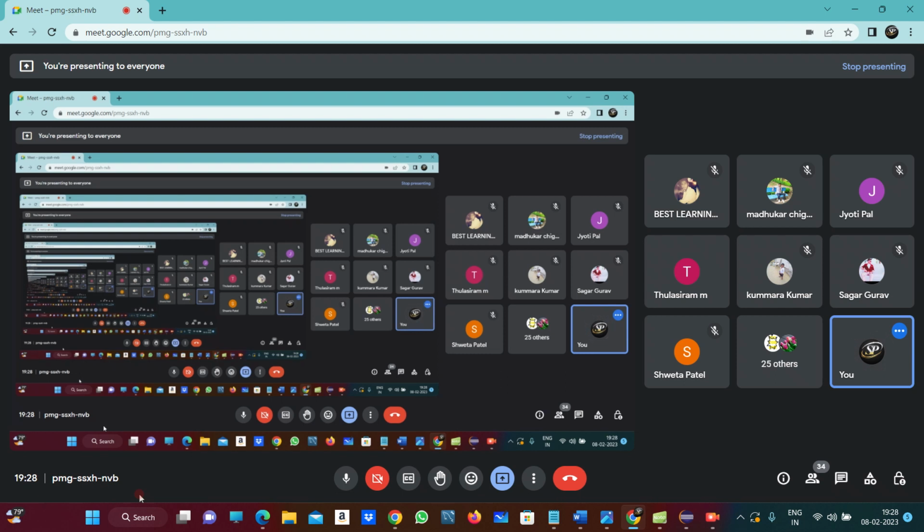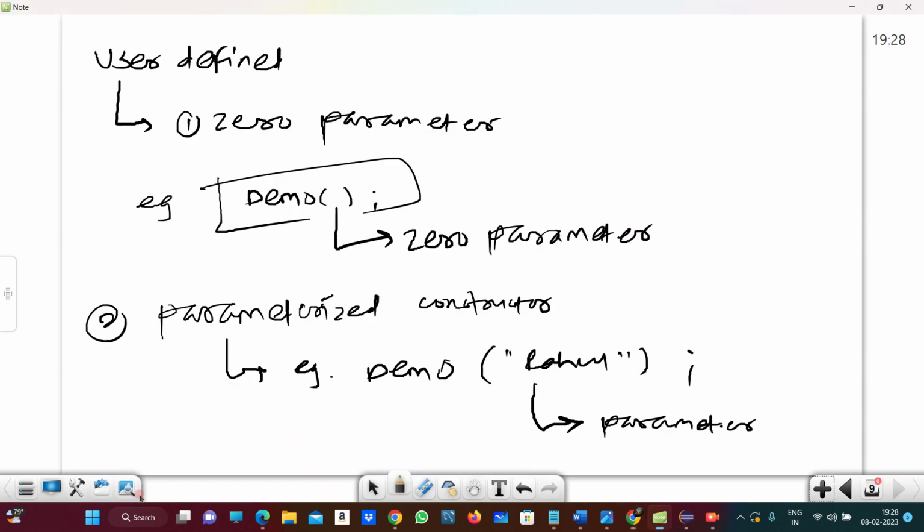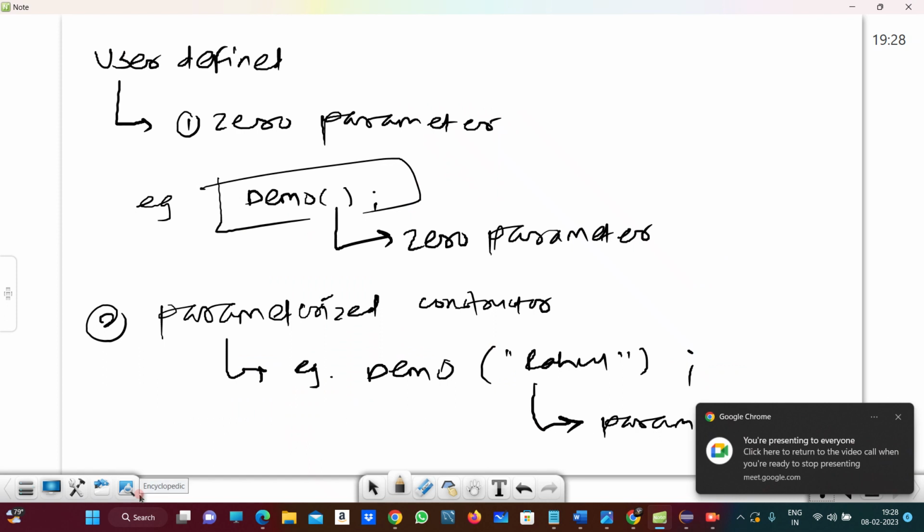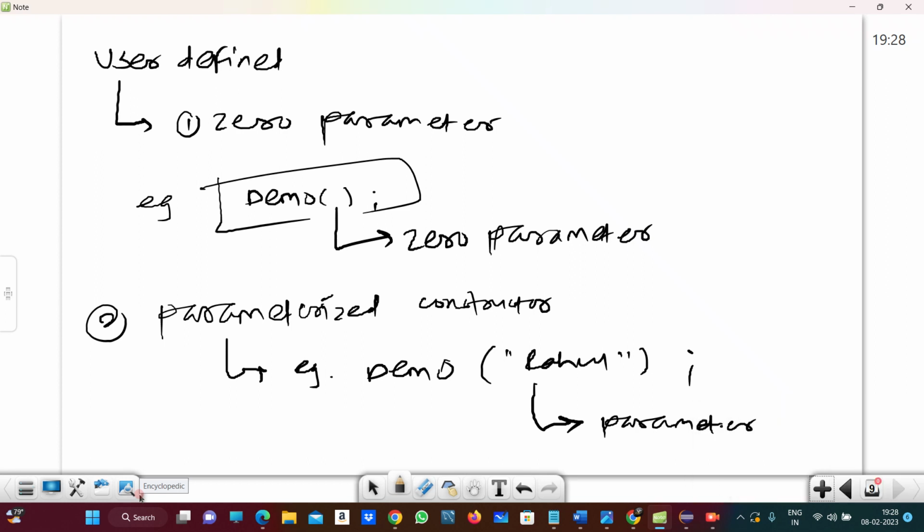Yes, up to this clear? Inside the constructor you declare Rahul, so it is parameterized. And here we don't declare anything because it is blank. That is nothing but the zero parameter. We don't declare anything under this parenthesis, right? And it is also a default constructor? Yes, we can say default, because it is created by the compiler. That's why. Okay.